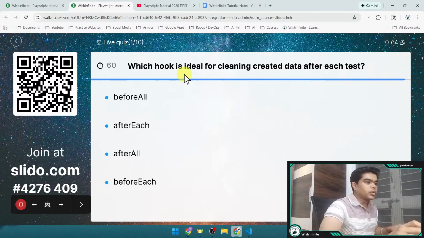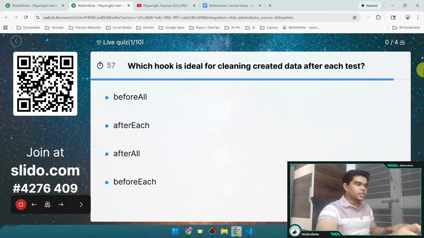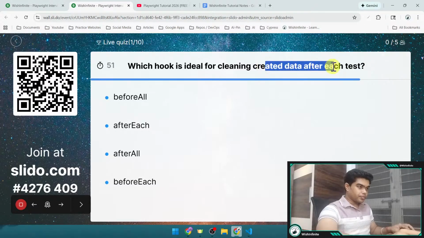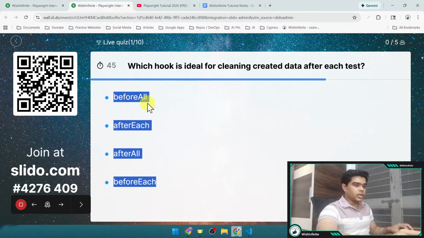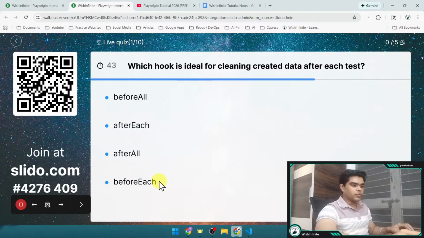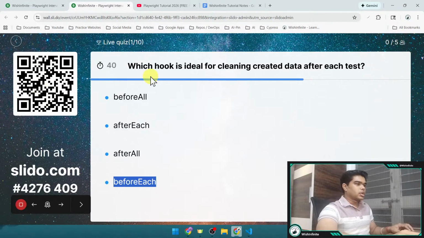Okay, so here we have our first question, which is: which hook is ideal for cleaning created data after each test? Here we have all the options: before all, after each, after all, and before each. You have 40 more seconds. You can select the correct answer.